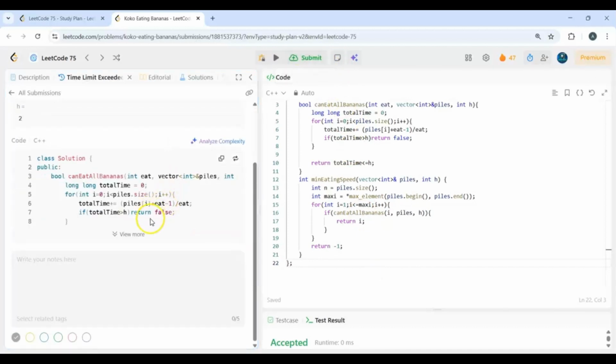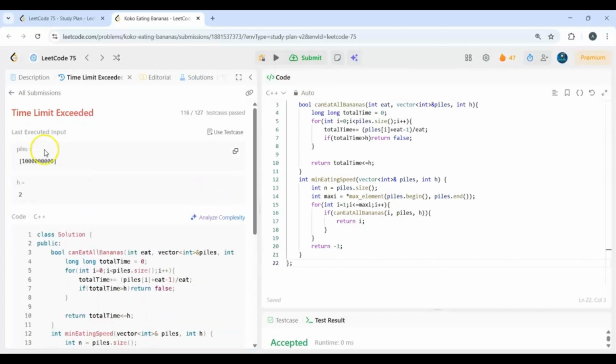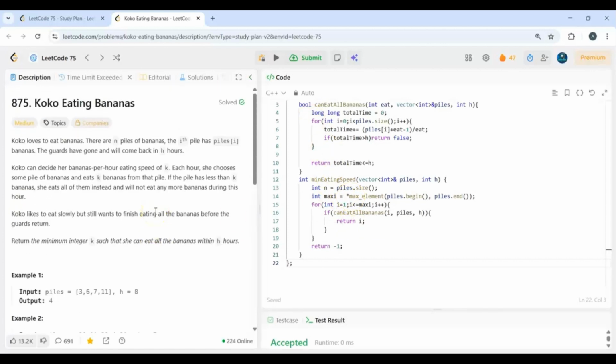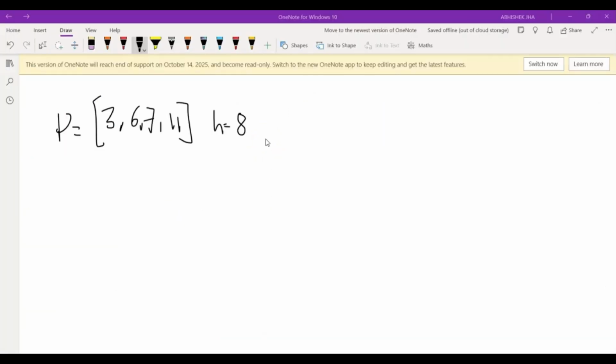As you can see, this approach gives us time limit exceeded because the time complexity is too high for our constraints. The piles of i value could be a maximum of 10 power 9. So for the value 10 power 9, our approach which uses O of n cross max time complexity would give us time limit exceeded. So let's try to optimize our approach, reduce our time complexity, and use the binary search algorithm in this problem statement. So now let's move on to our optimal approach where we will be using the binary search algorithm.